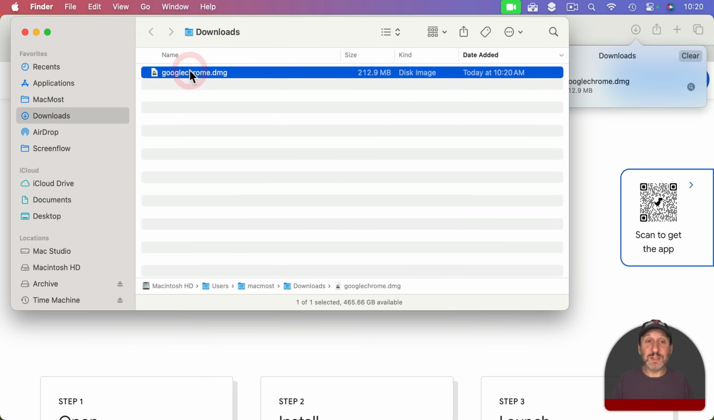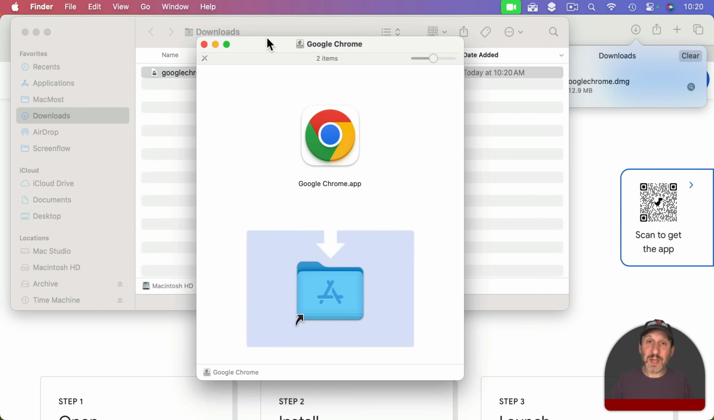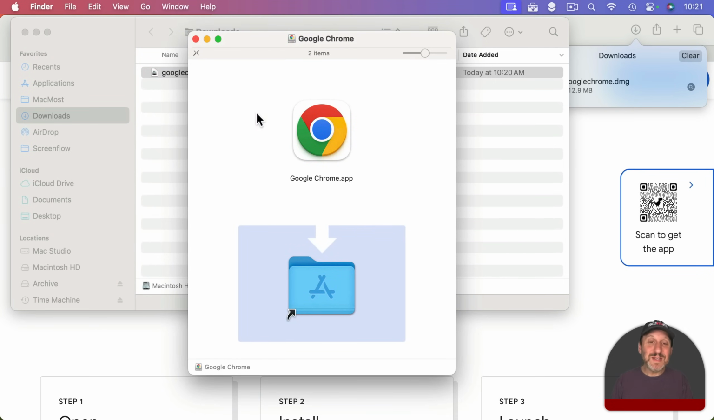If you double click on it, it seems to open this file up, and you get a window that looks like this. Each app seems to have a different kind of look to it, but the general idea is you get this window that opens. You see the app that you want to install, the one you downloaded, and then you see this folder here with an A on it. This, if you notice, looks just like your applications folder. And if you look at the bottom left-hand corner, you'll notice this little curved arrow there. And then usually there's an arrow pointing from the app to this folder.